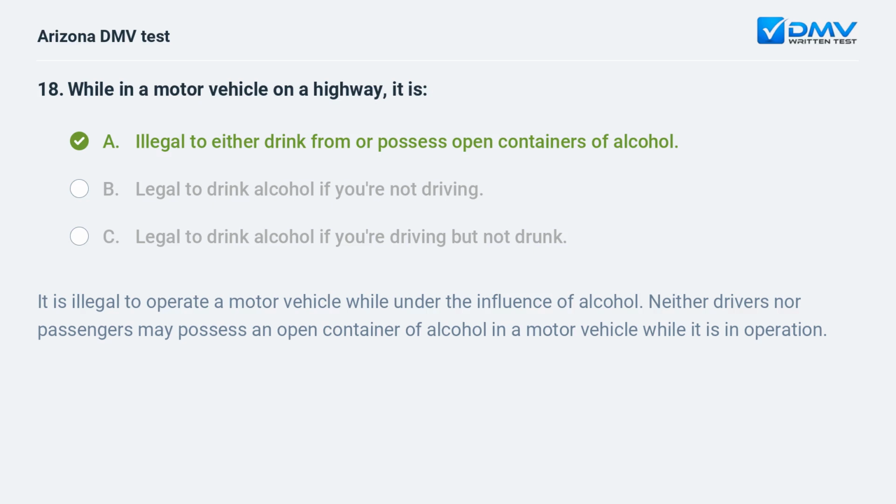It is illegal to operate a motor vehicle while under the influence of alcohol. Neither drivers nor passengers may possess an open container of alcohol in a motor vehicle while it is in operation.